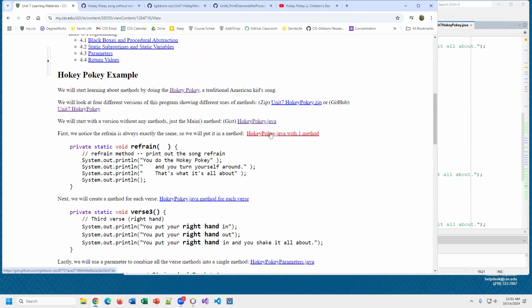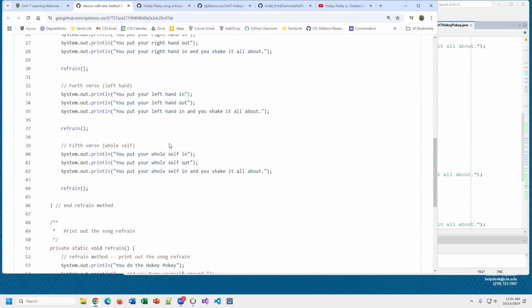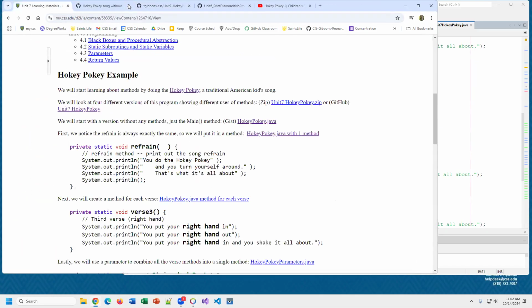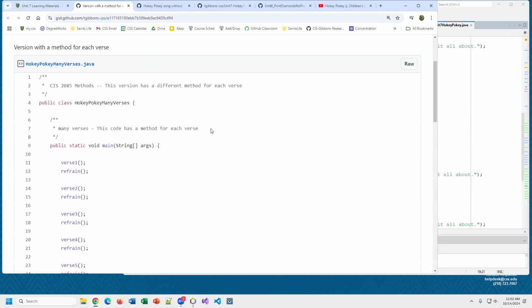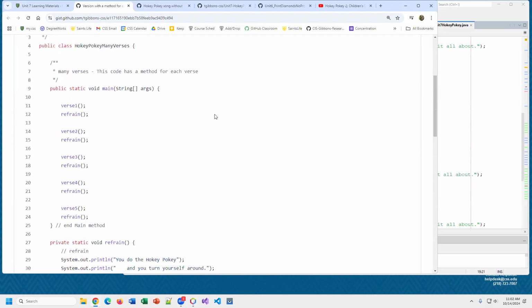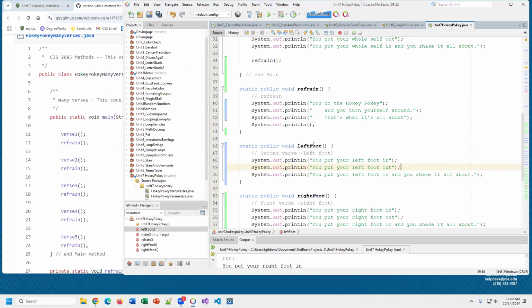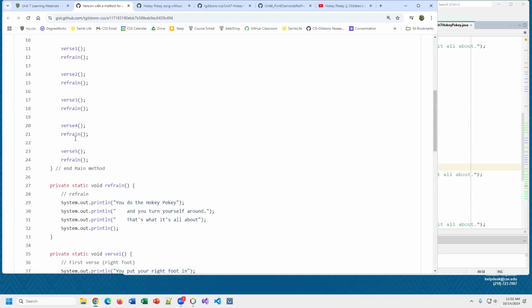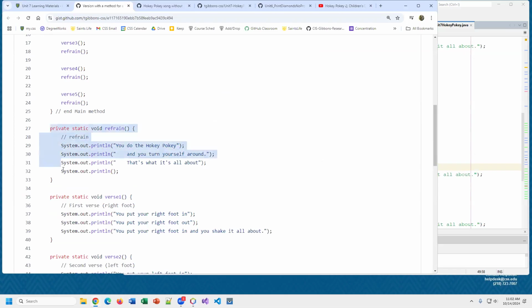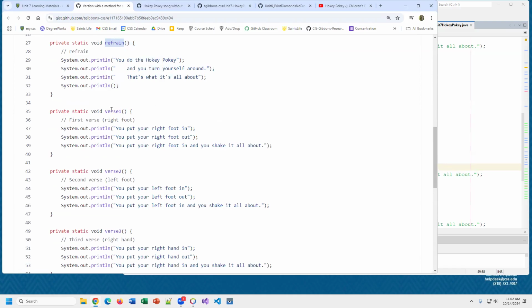So here's our hokey pokey with just the refrain as a method here. And then we do that refrain. Now, again, here's this with each of the body parts. In this one, again, we can call our methods anything we want. We called ours left foot and right foot here. Here we're calling it verse 1, refrain, verse 2, refrain, verse 3, refrain. So here's our refrain method, public static void refrain, that's the name. And here's public static verse 1. And here's public static verse 2.